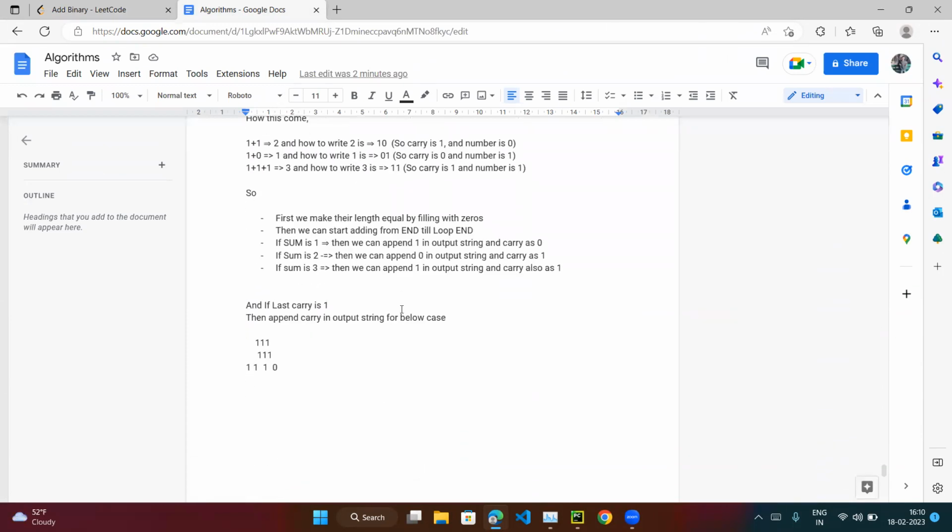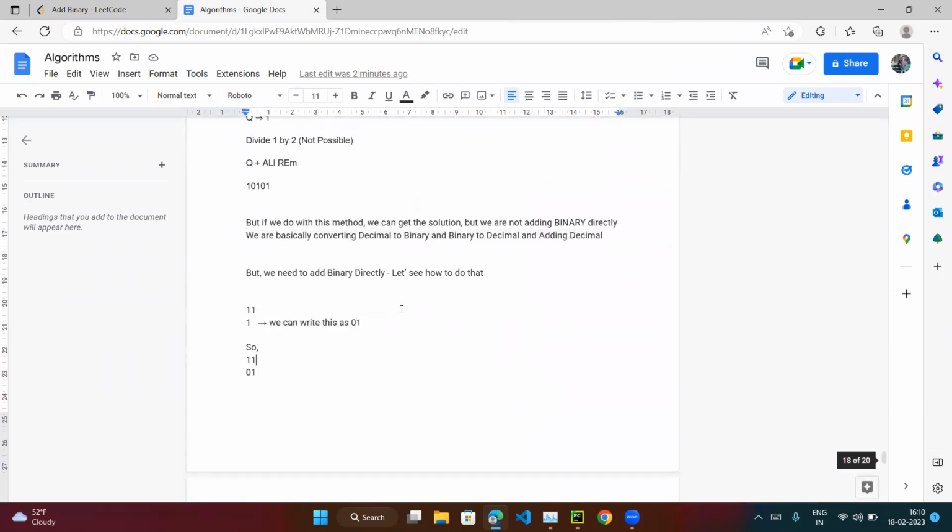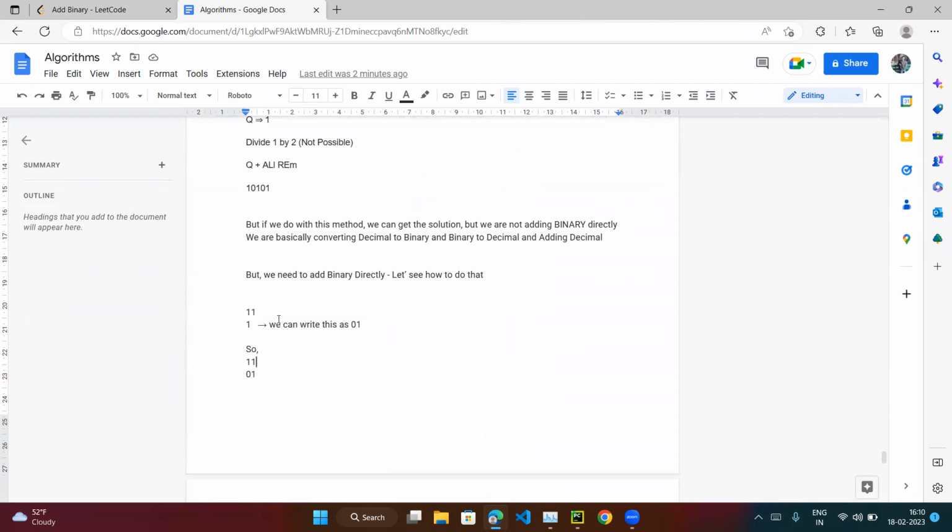So basically what you have to do is, as an example, 1 1 1. We can write 1 as 0 1. So basically we are appending the 0 in front of that. Now both the strings are of the same length. So if they are of the same length, we can just run a loop from the end, either a for loop or a while loop. It's up to us. And we can just add.